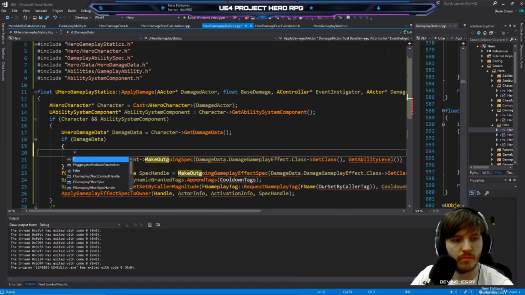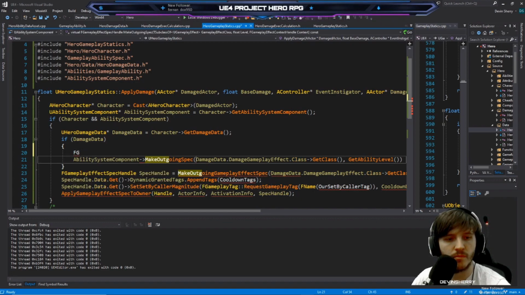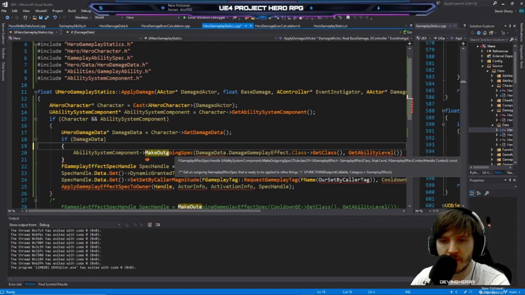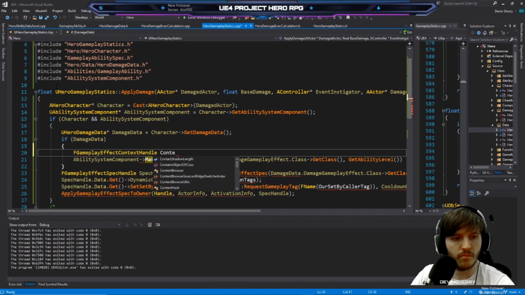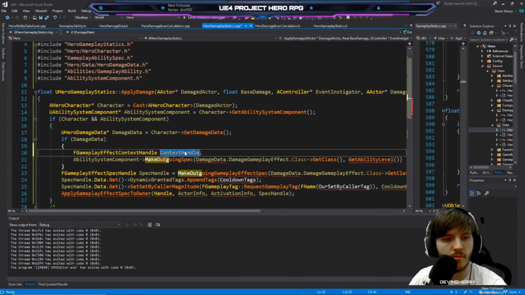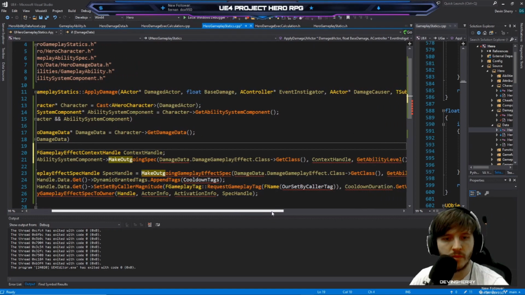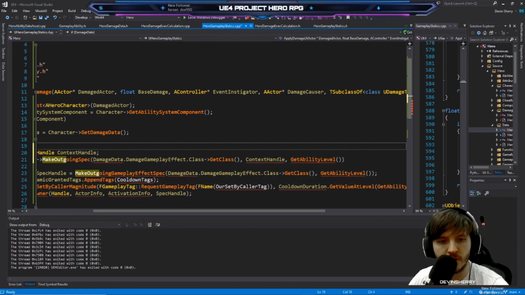Okay, what kind of thing do we need? Ugh. Help me out here. F gameplay effect context handle. Okay. Is that wrong? Okay, so there's then. Oh, it's the last one. Okay.